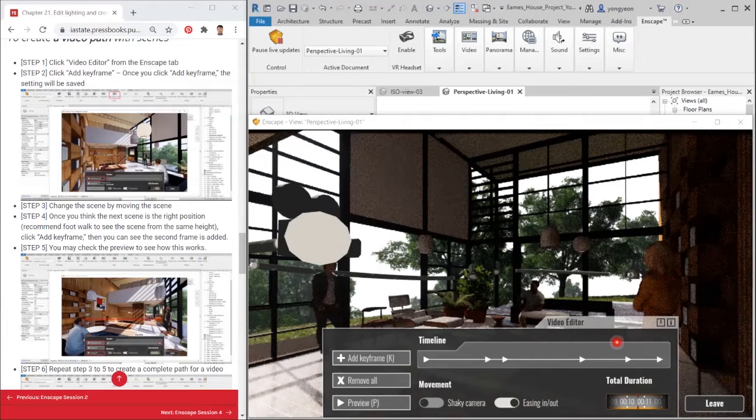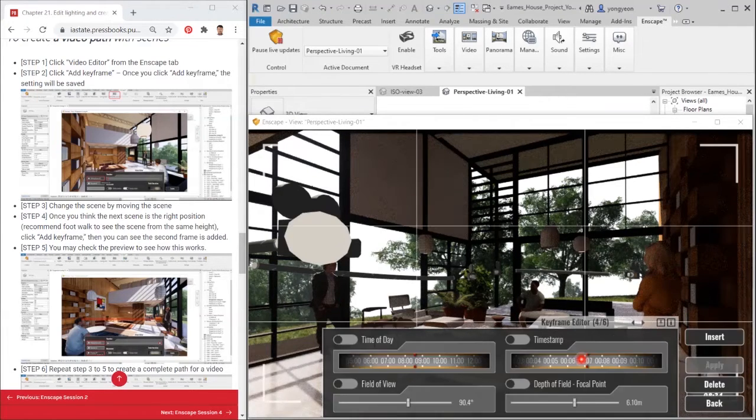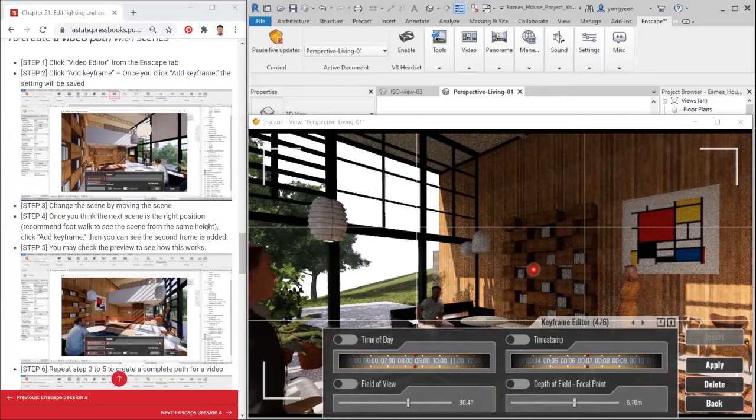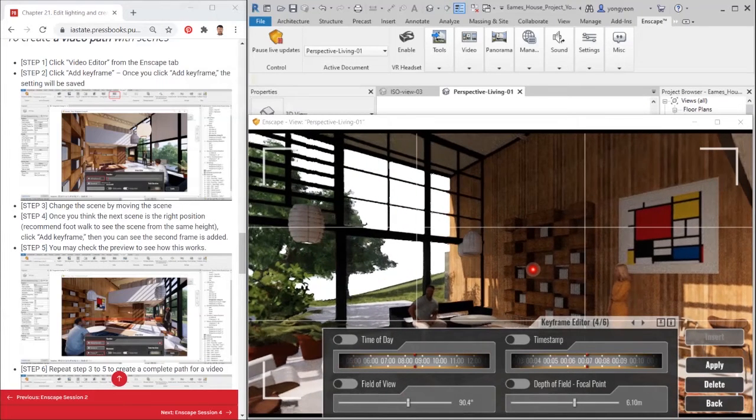Step 7. Click a frame and change the settings such as time of the day, duration of the movement, camera field of view, and camera position. Click Apply to apply the changes. Step 8. You can repeat other frames to change the settings.